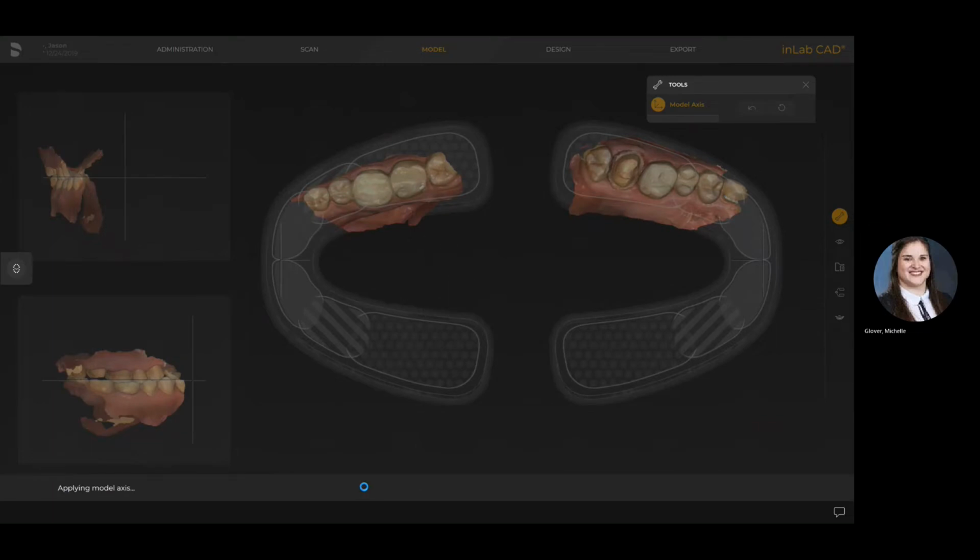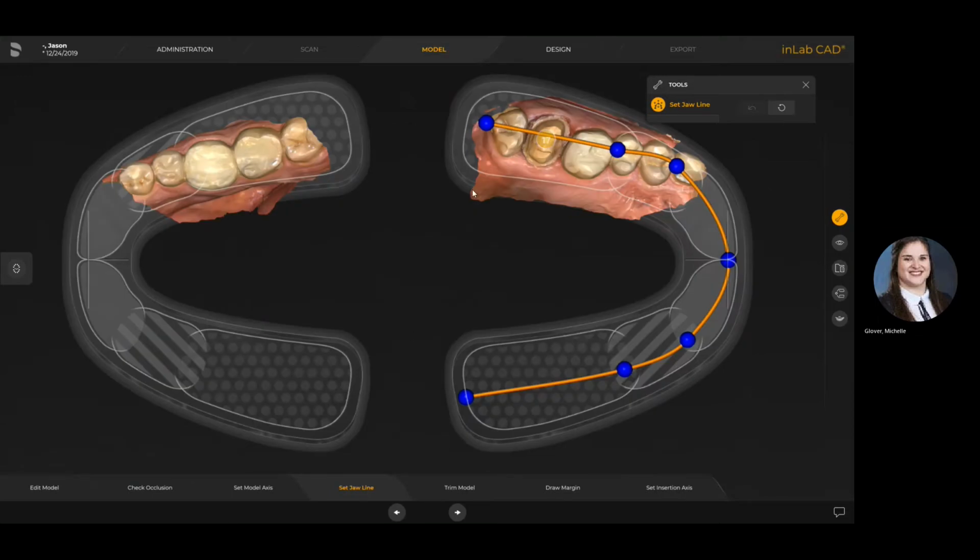So the next step here, set jaw line. Really the most important thing here is that we have the correct tooth identified. Okay, so on top of the actual tooth, you'll see the icon for the tooth. If you did see at this point the wrong tooth numbering, just go back to administration, likely just the wrong tooth was selected. But in this case, we've got the 1-7 selected perfectly, so that's good.